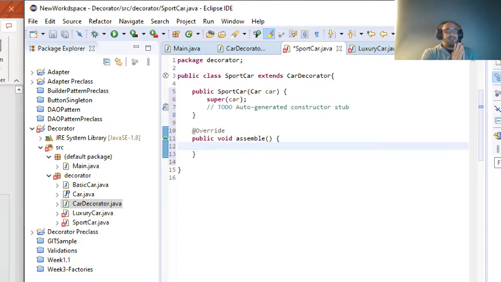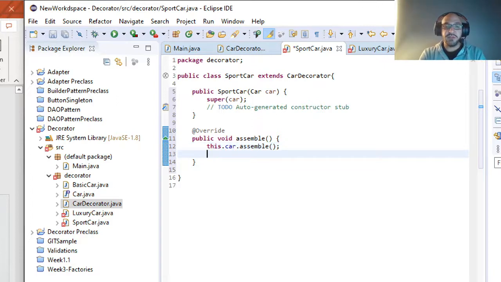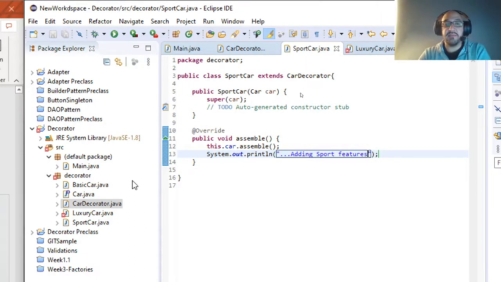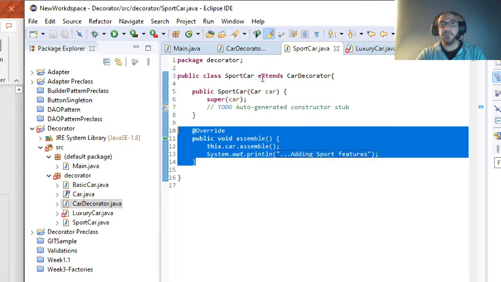In here, we can change the behavior of the assemble method as we want. Just to illustrate the point, I'm going to call the original method, this is a car assemble, but I'm also going to add some sort of customization because this is the sport car. So I'm going to say whatever the original car has plus the decorating option. In this case, I'm going to say adding sport features. There you go.